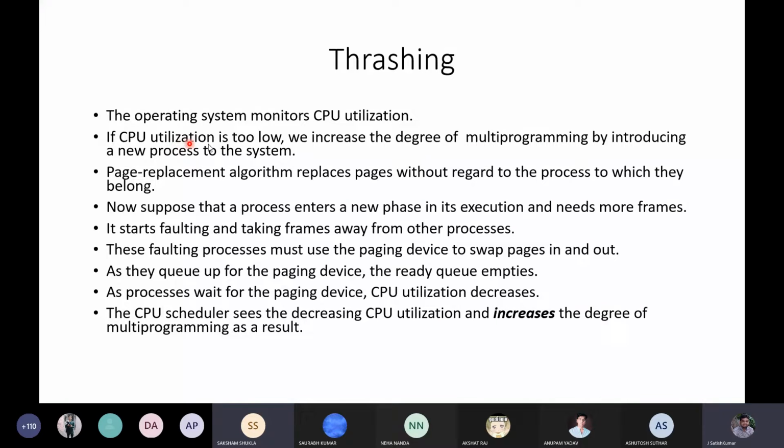But the page replacement algorithm replaces pages without regard to the process to which they belong. Now suppose a process enters a new phase in its execution and needs more frames. It starts faulting, taking frames away from the other processes. This faulting process must use the paging device to swap in and swap out. The queue for the paging device fills up. As a result, the processes wait for the paging device and CPU utilization decreases. Even though the CPU scheduler sees that CPU utilization is decreasing badly, it will increase the degree of multiprogramming as a result. Does it make sense?